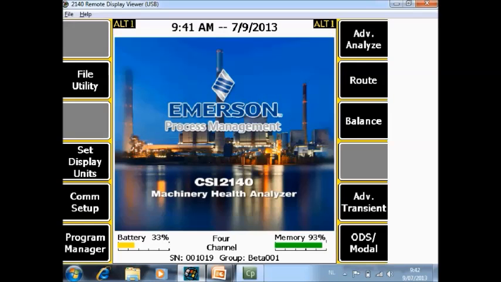What you're seeing now in front of you is a home screen of the CSI2140 machinery health analyzer. There is a downloadable on the analyzer called Advanced Transient. So press F11 to start the Transient.